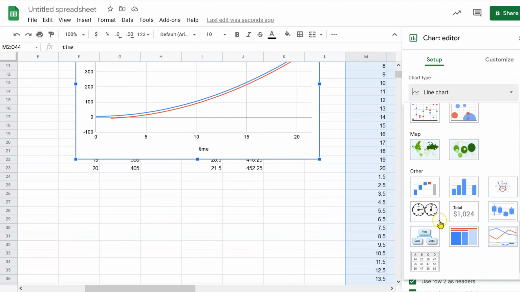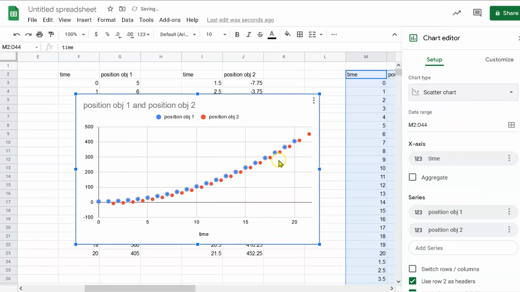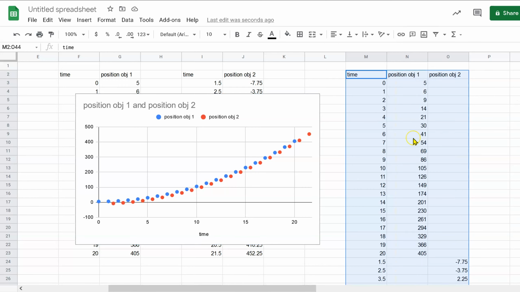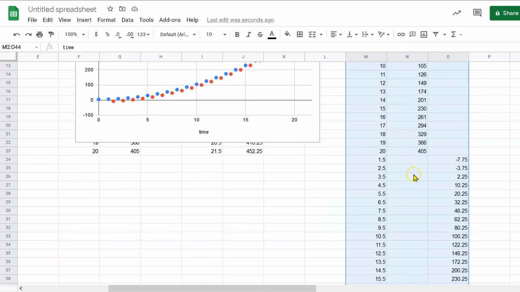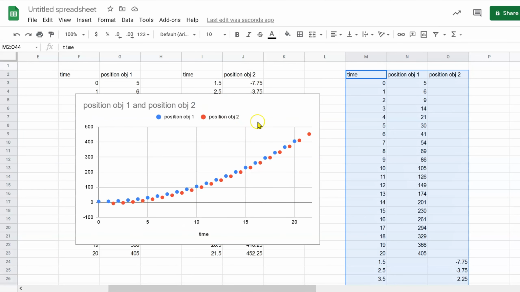You can make it a scatter plot. And from here, you can do all the same things. That's how you trick it into displaying multiple sets of the same kind of data, but on the same graph.